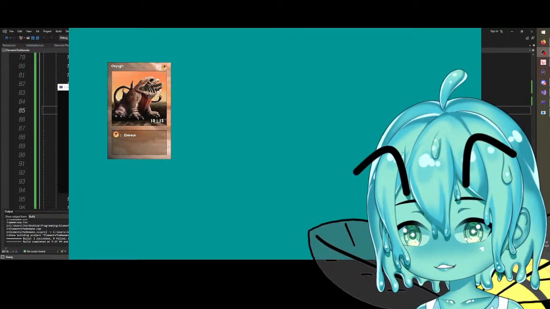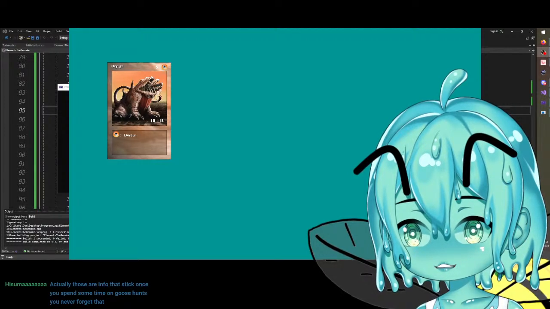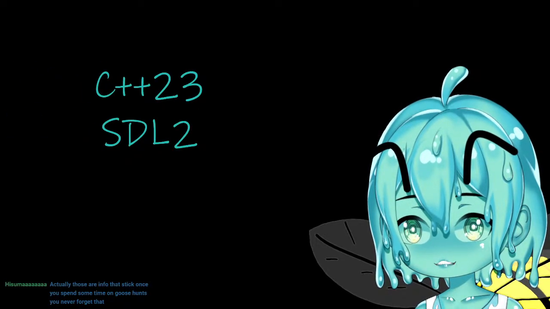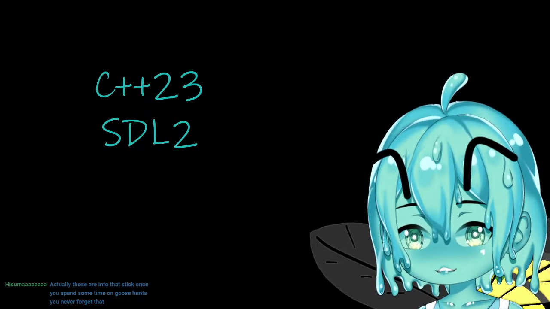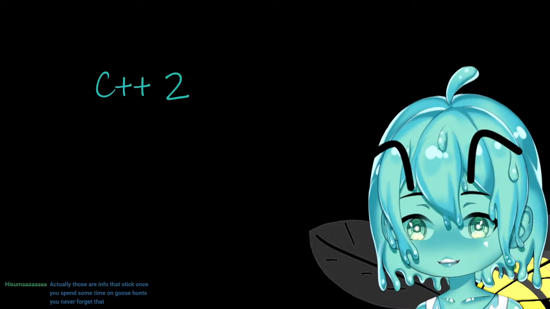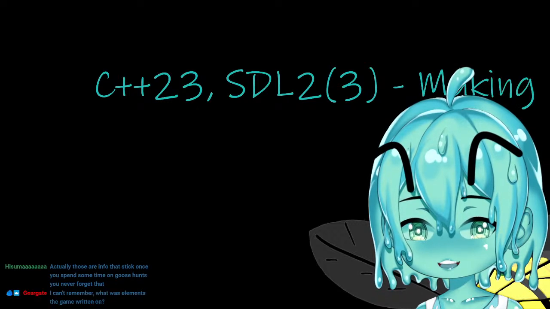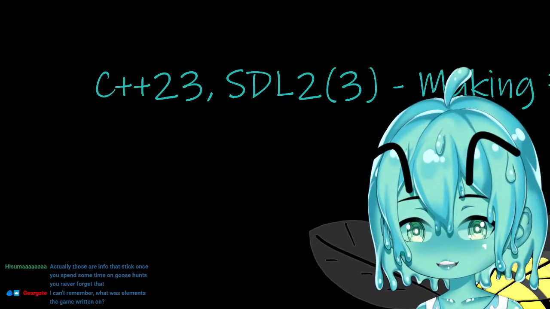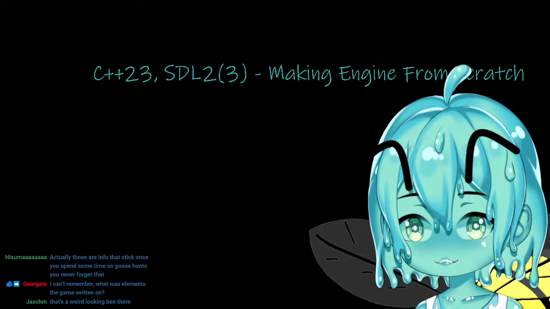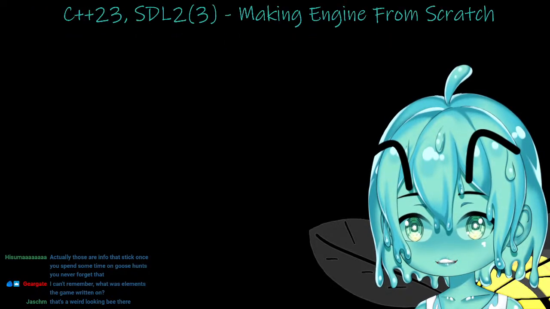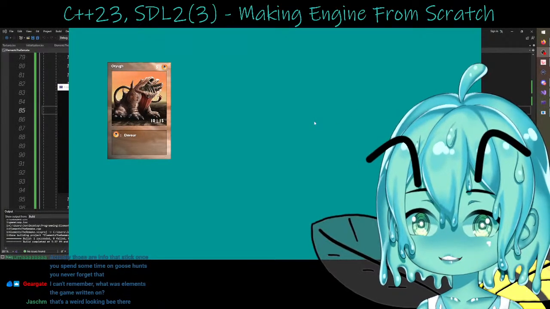Also, should we change? Hold on. I'm gonna do something real quick because I'm getting a lot of questions about it. Okay, you, properties, rename, C++23, SDL2/3, making engine from scratch. And then we lower the font size because Jesus Christ. Put it up there so nobody can make fun of me. Can you not snap like that? That is so annoying. It's not in the even, but it's fine. There. Does that answer a lot of questions?